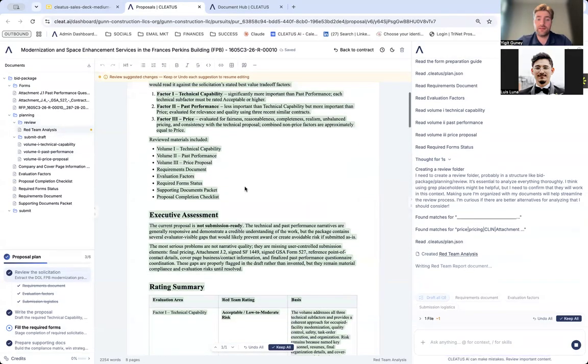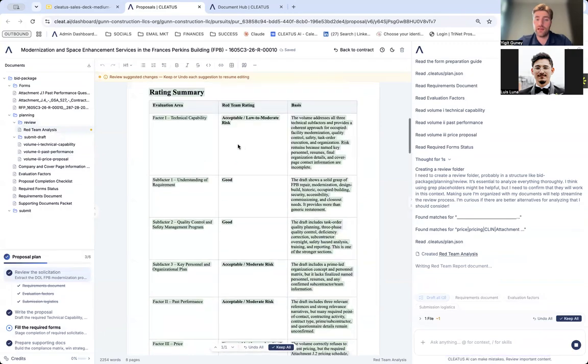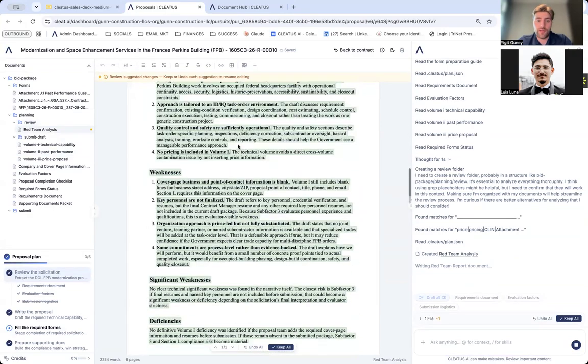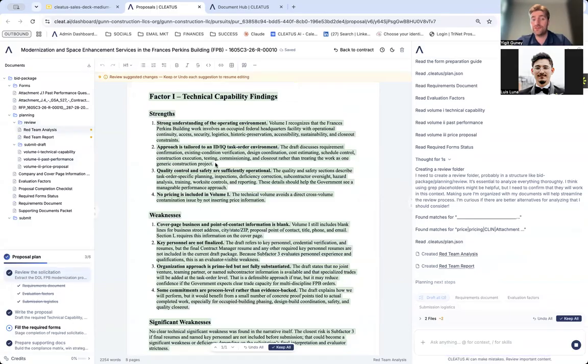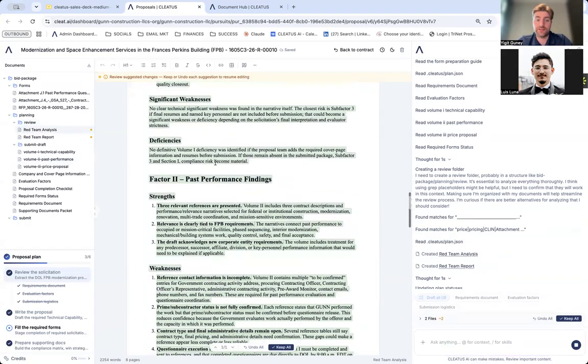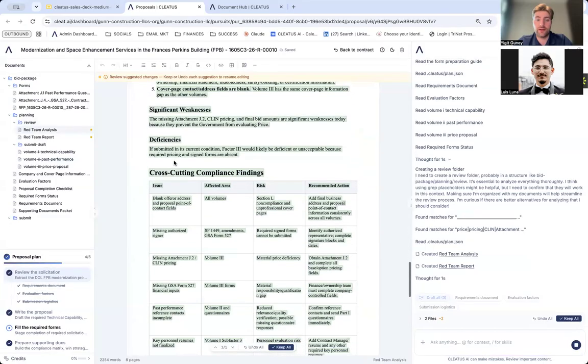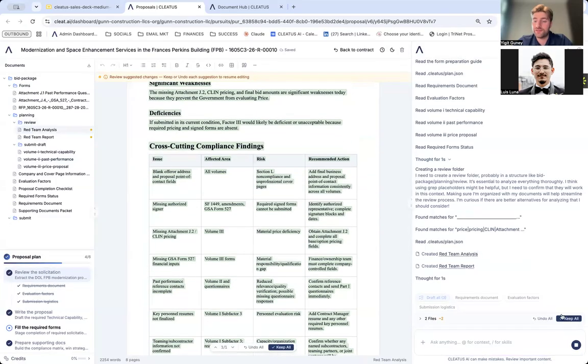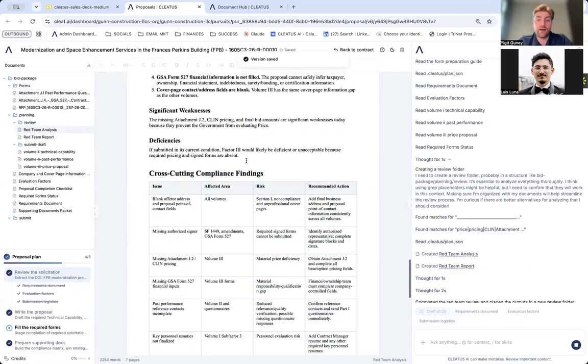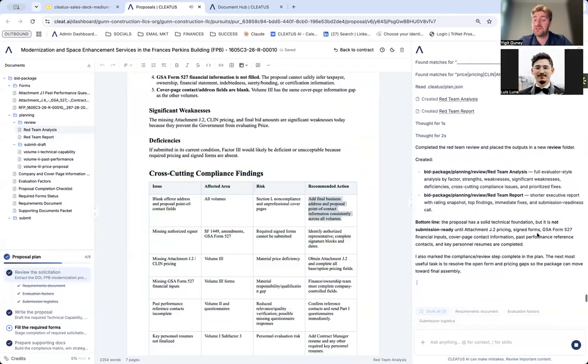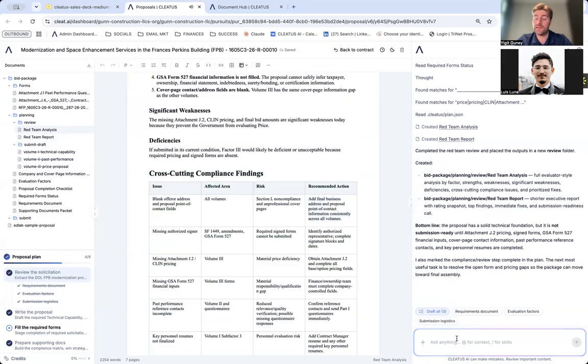And it created the red team analysis. It highlighted certain areas of gaps, and it mapped them back to specific technical capability findings and deficiencies. But it's also providing towards the end here some recommended actions. And we like this review, so we're going to go ahead and keep the edits. It actually highlighted recommended corrective actions that we could then now tell CLEATUS to go ahead and make.